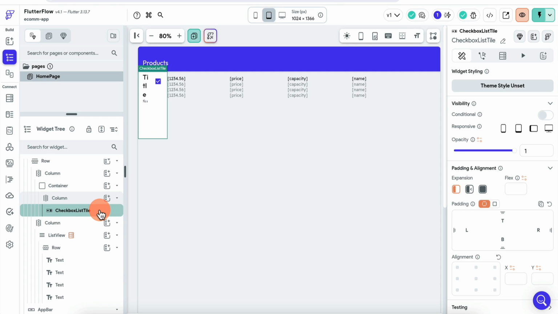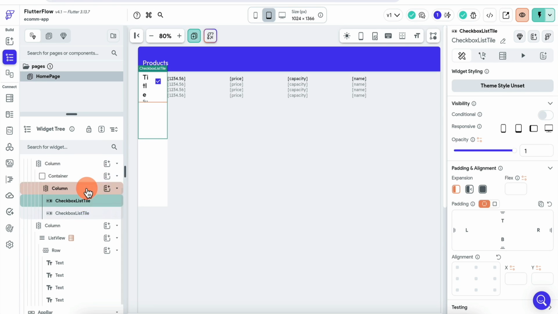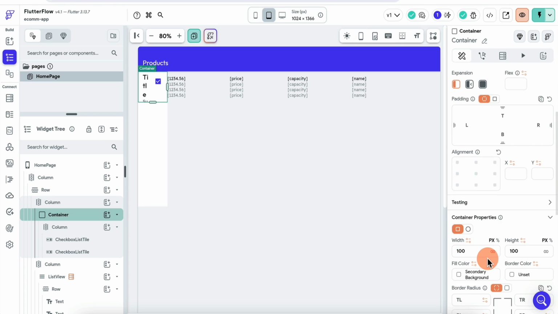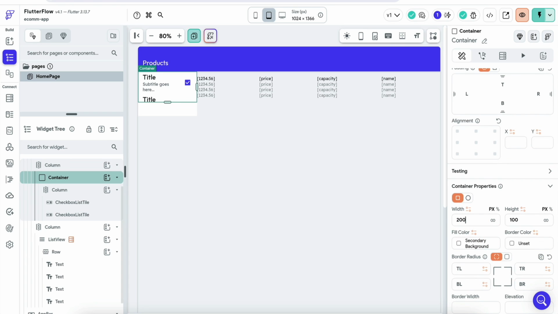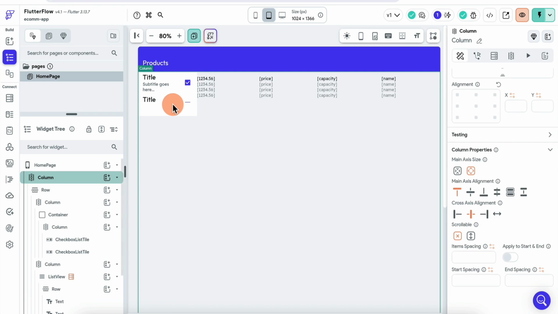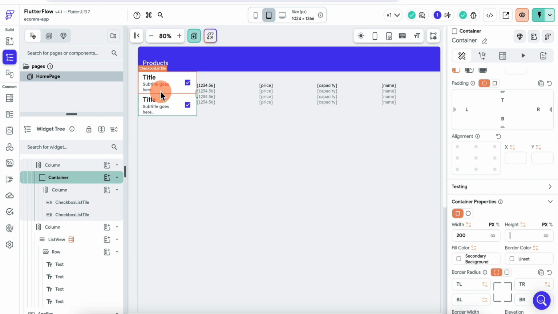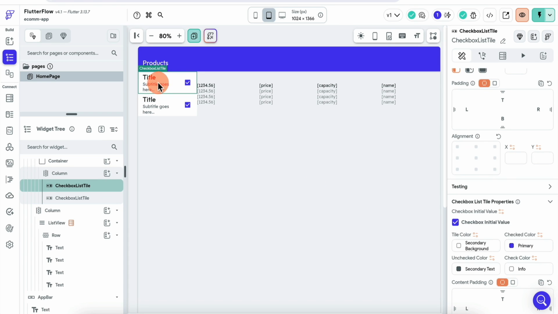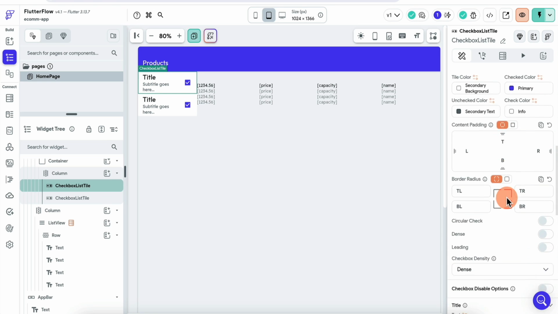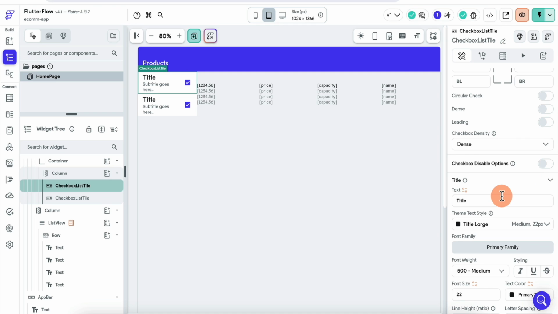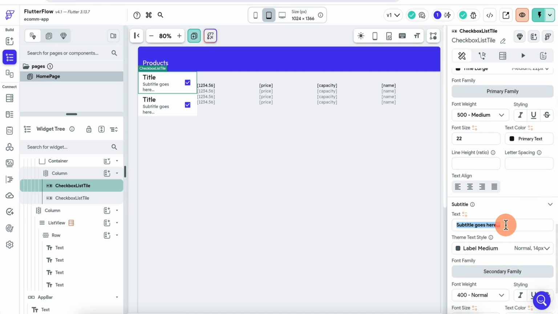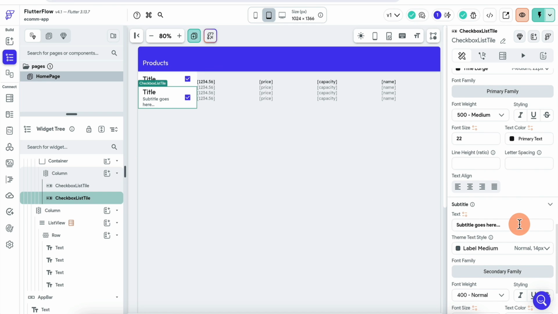So I'm going to duplicate that, and now we have two of them here. Okay, let's go ahead and fix it up. Let's make the container a little bit wider. Let's say 200. Okay, that looks better. And let's go ahead and expand or remove the height. We don't need the height. Okay, and here for these checkbox tiles, what we can do is remove the subtitle because we don't really need the subtitle, just the title. So I'm going to remove the subtitle, and it's going to look a lot cleaner.